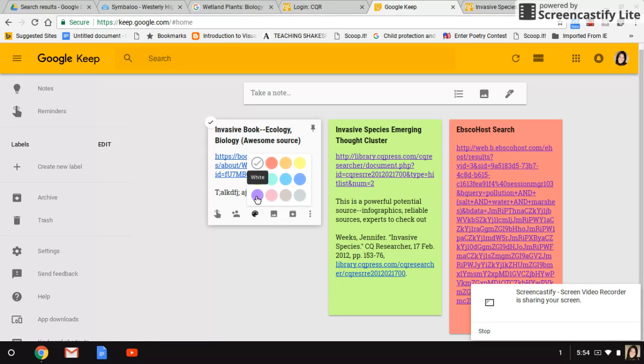I want to color it with my little thing. And there's a lot of different things that you can do. You can archive it if you are done with it. You can add an image. Maybe there's an infographic that you love. You can change the color again. You can add a collaborator.